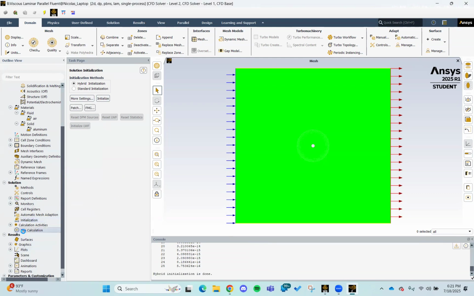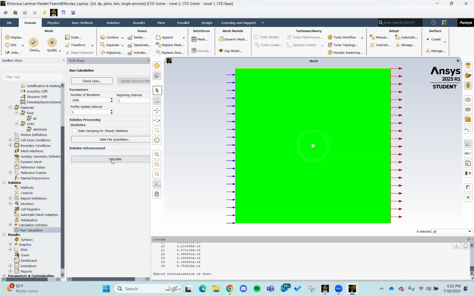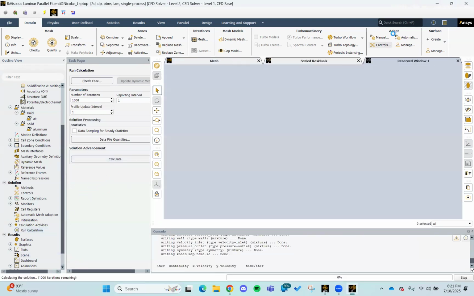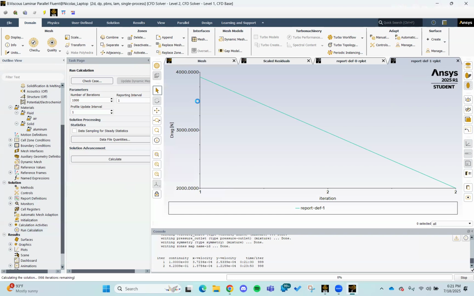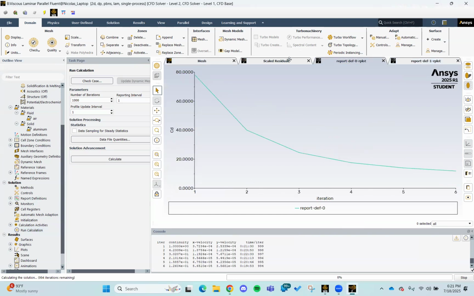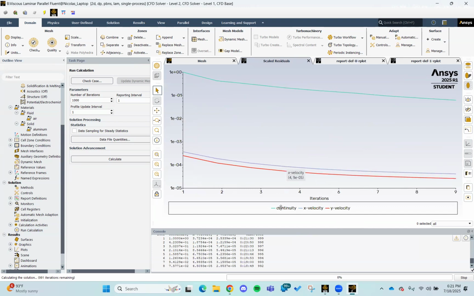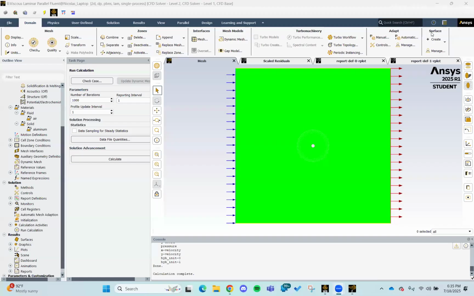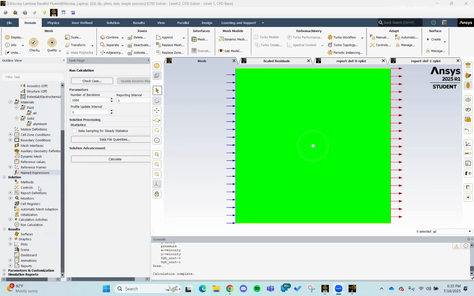So I'm going to run my calculations. It's going to be 1,000 iterations, same as before, and I'll get back to it when it's done with the 1,000 iterations. But here we can see our drag force is loading in and our drag coefficient, and here are our velocities, my X and Y velocities. Calculations took a while, but now we can go to report definitions.